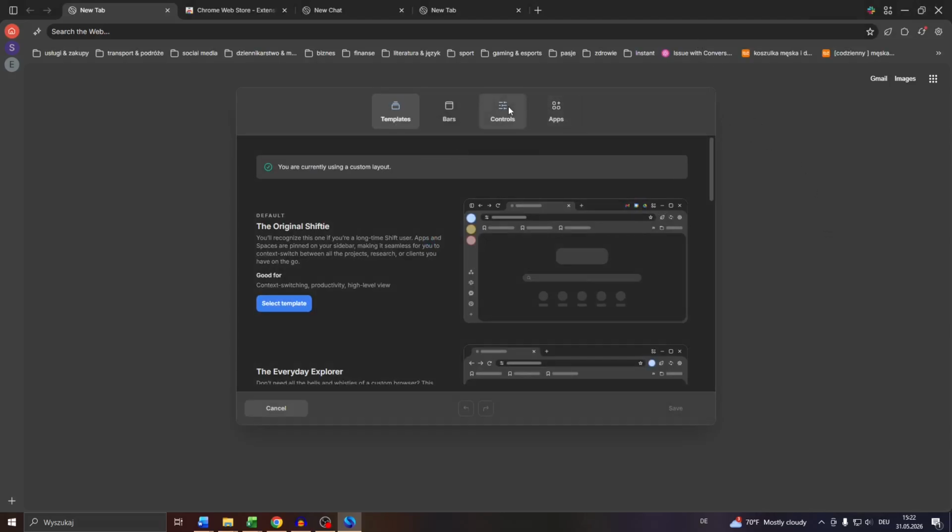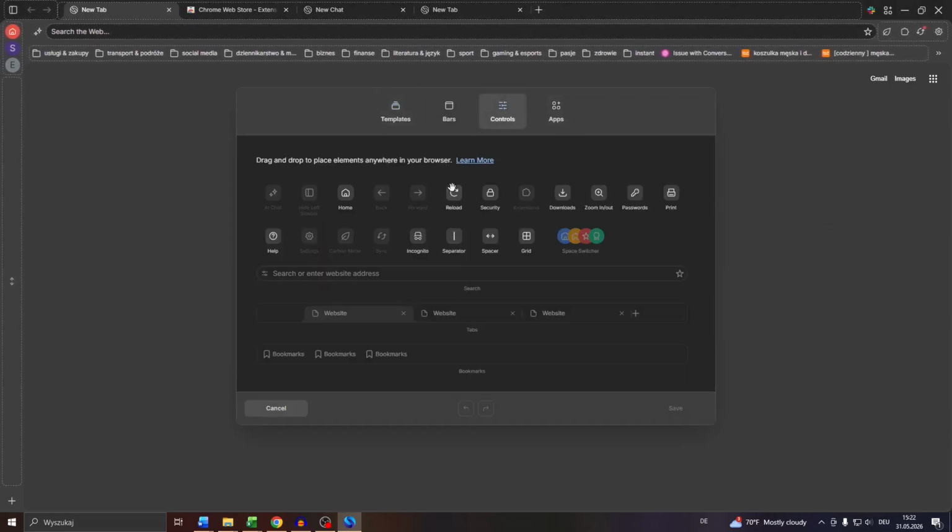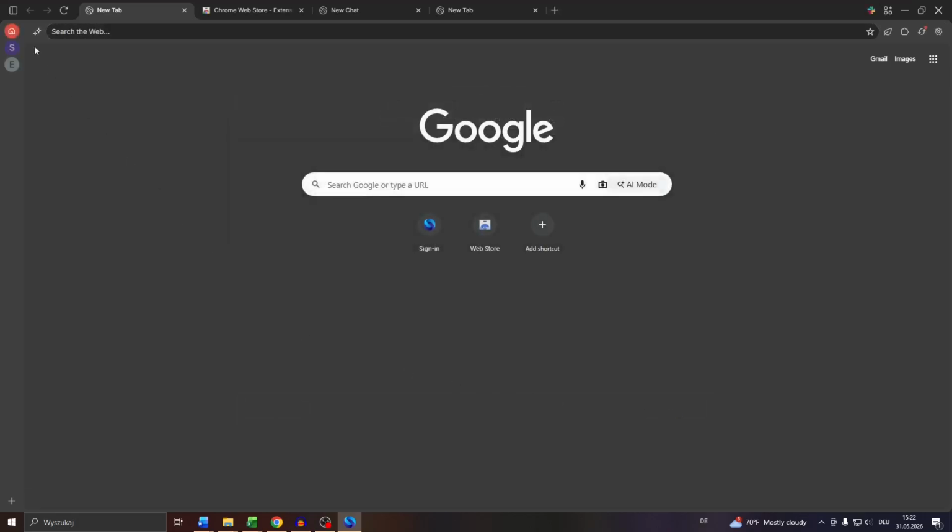Next, switch to controls and make sure that you add the reload button here to the position where you'd like to have it, like for instance here again, or here in the top left between the undo and forward button, then click into save here. And now as you can see, the refresh button is back again.